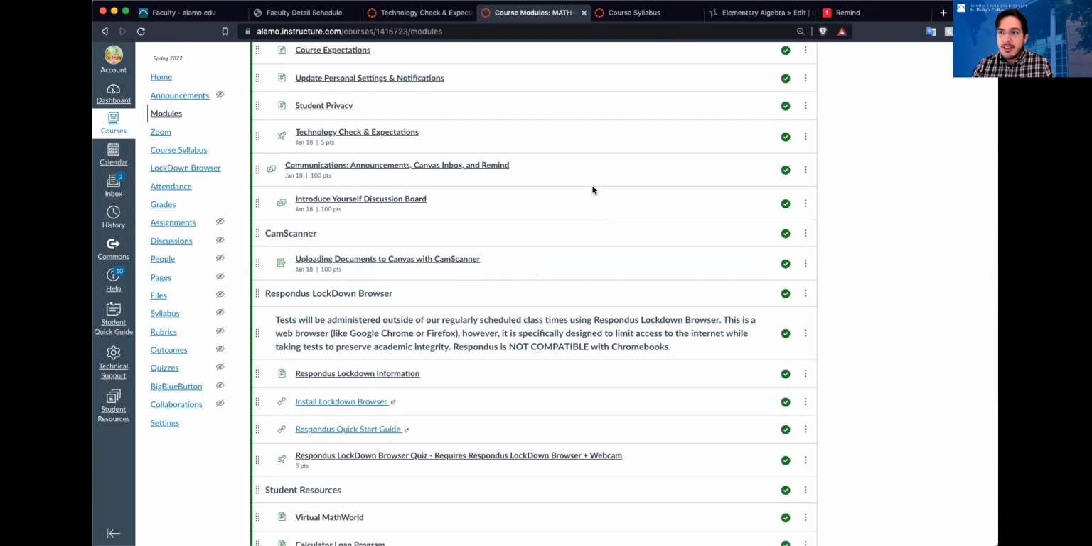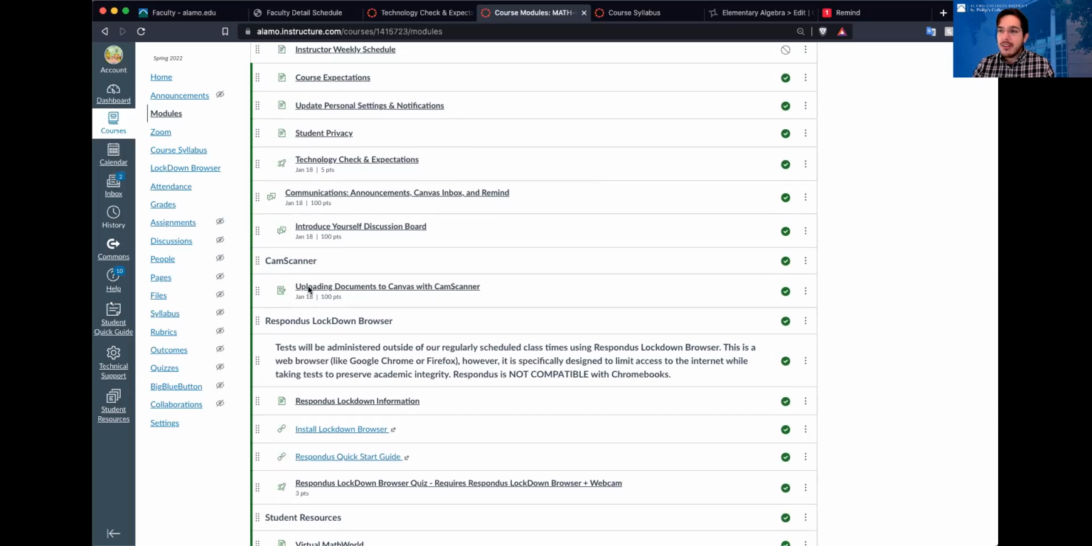Okay. So we only have a few minutes left. So I'll say if you can get through the CamScanner stuff today, and get that done and submitted, you're going to be looking good. And we'll continue working on this orientation module tomorrow.